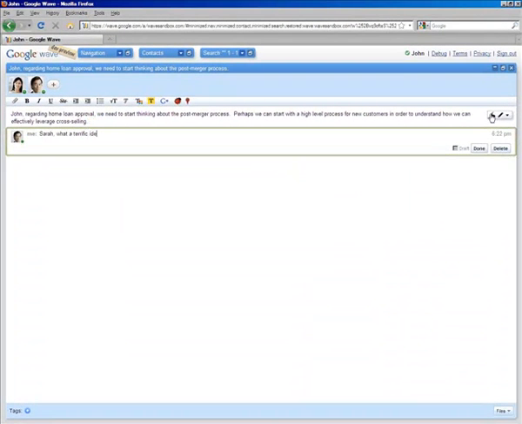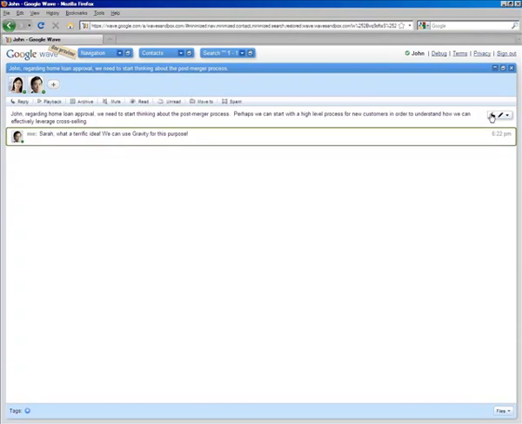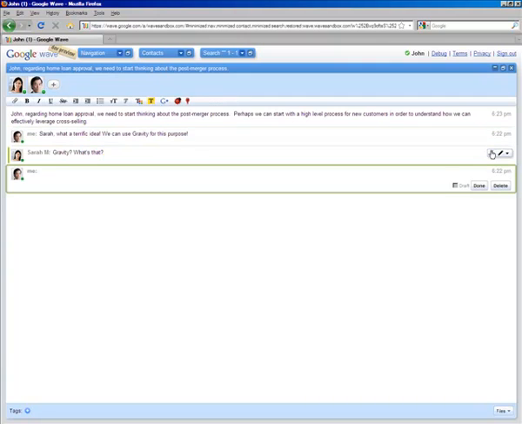We now focus on John's perspective. He understands the point that Sarah is making and is able to type back at the same time. John suggests they use the fully cloud-based modeling environment, Gravity, for this purpose.